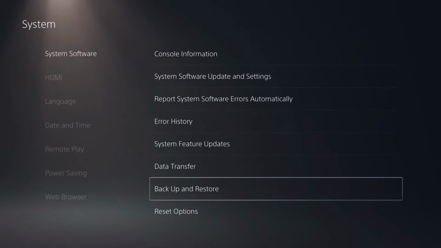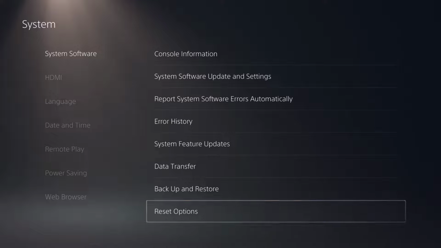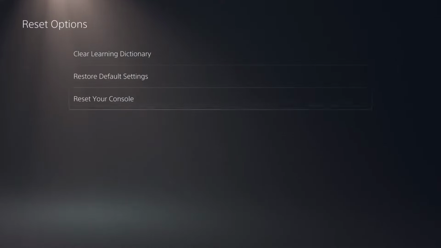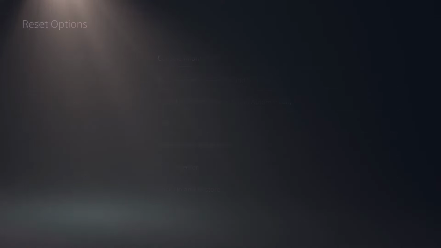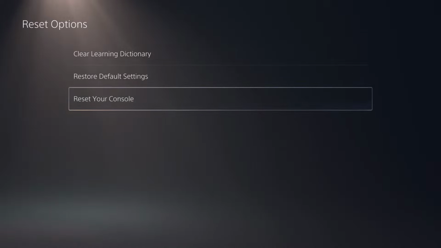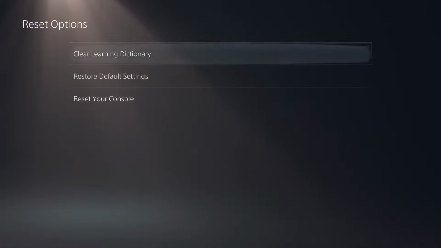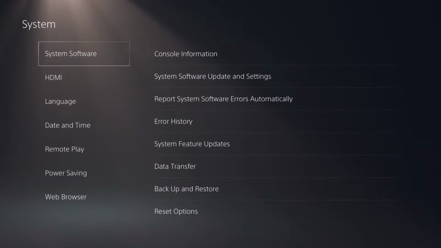Delete backup data. So I can restore a lot of these. Reset. So the way you would reset your console before, say you're selling it off, or you want to just reset it and restore default settings. The settings are here. Done.